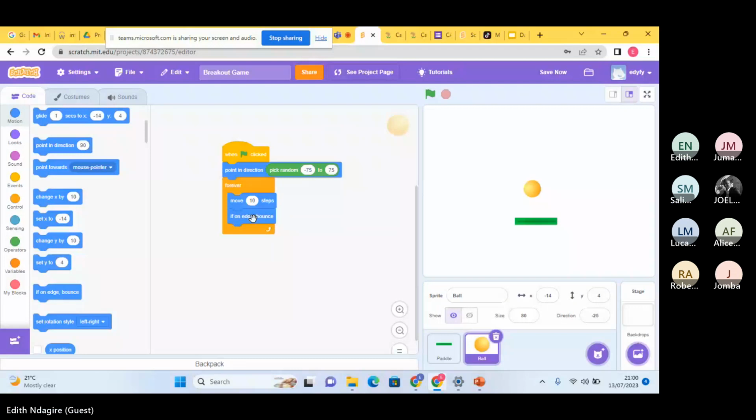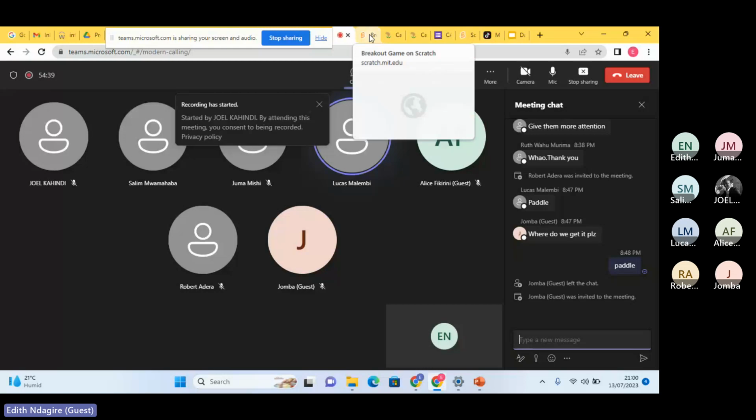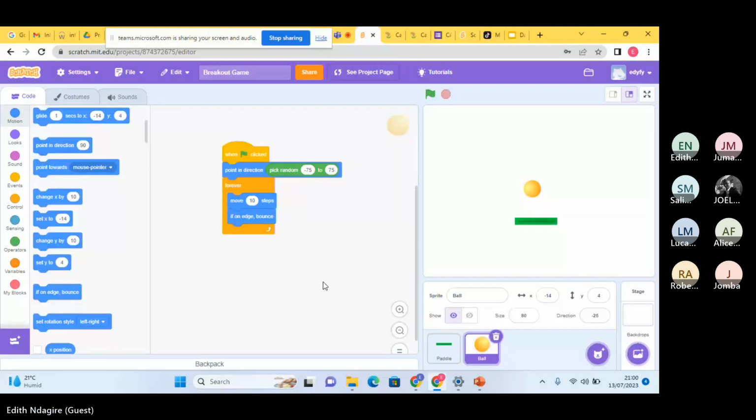If on edge, still in the motion blocks, look for that block. If on edge, let it bounce back. Where do we put it? Just below the move block, just below the forever. You can see my screen. Yes, I've seen it. Now it is bouncing.